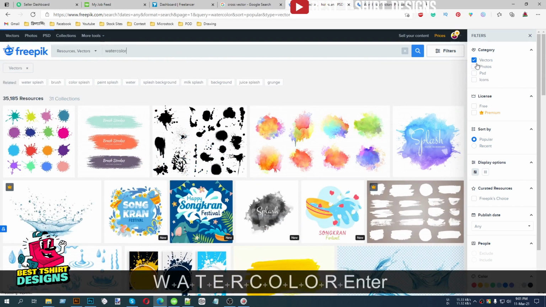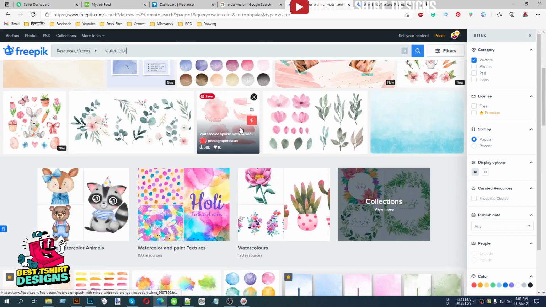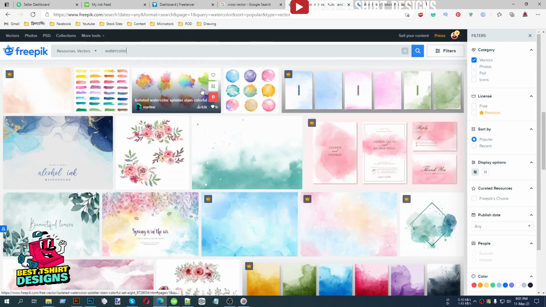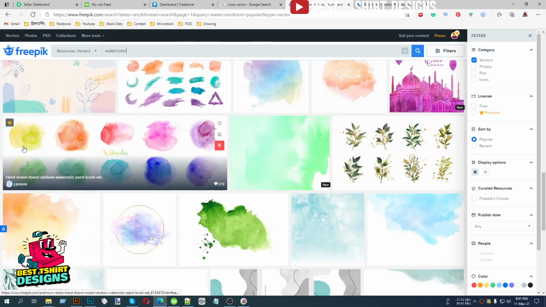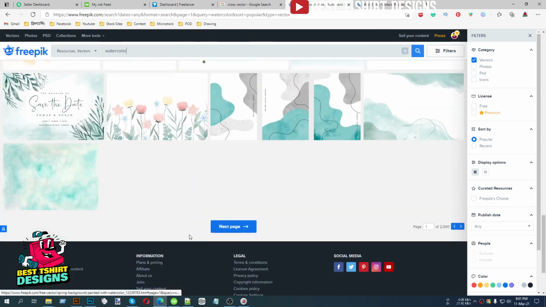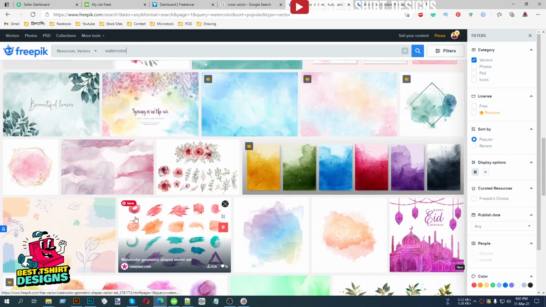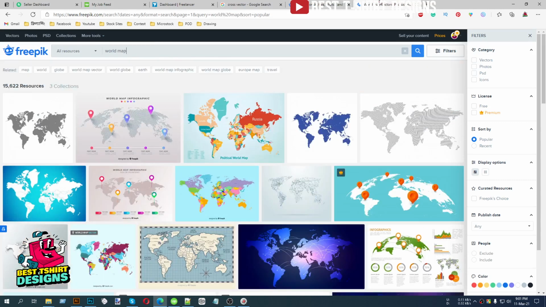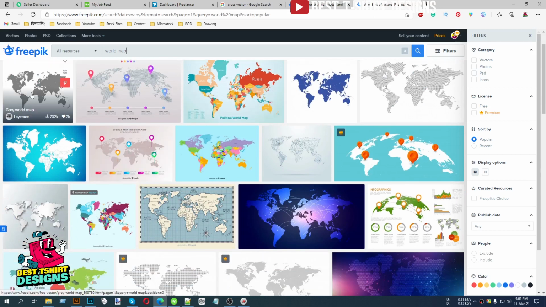watercolor. Make sure that the vector filter is on, and then you will find some cool looking watercolor effects here. You can use them, and not all of them are free, but there are some good ones you will get free. And I'm using another one, that is a world map.